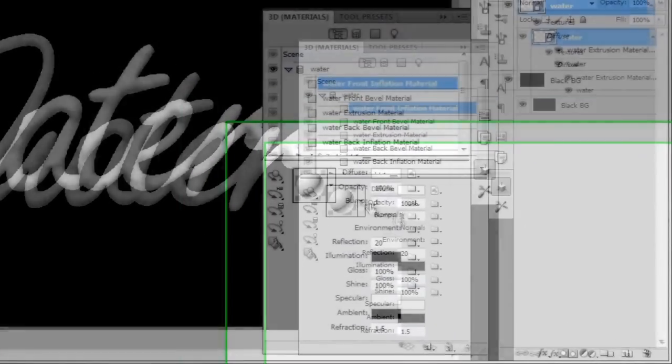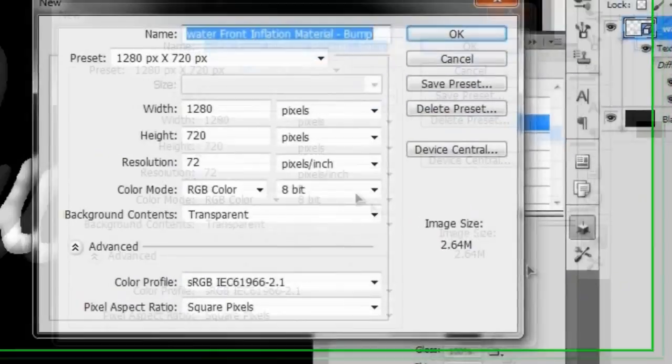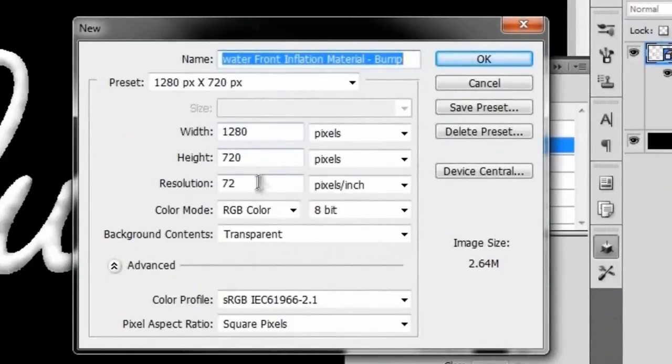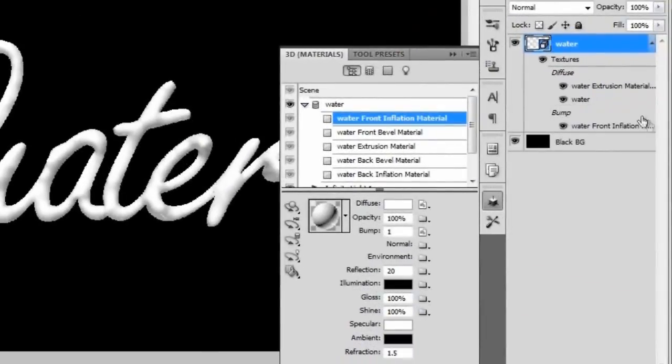So we're going to go over to this bump map and click on this little folder icon next to it, and we're going to click New Texture, and then just leave the width and height and all that, just kind of the same dimensions, and hit OK. And then over here you'll see that it added a little bump for waterfront inflation material.